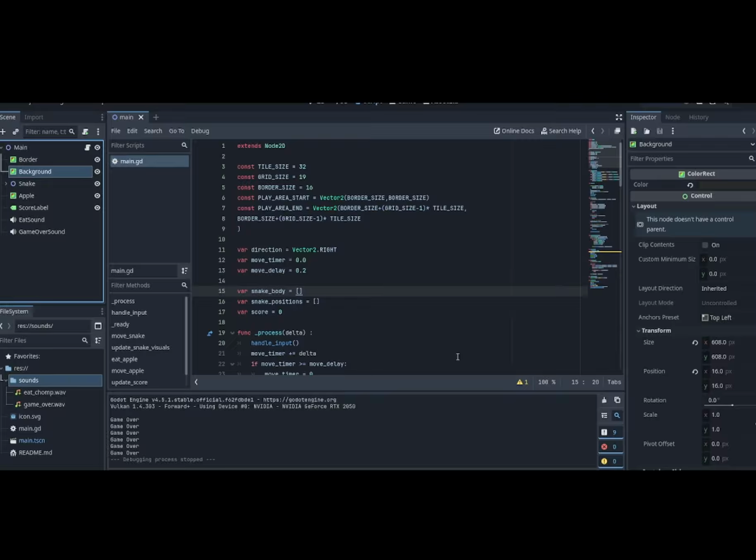That's it for Godot day 7. Today we focused on clean code, correct logic, and polish. In Godot day 8, we'll add a start screen, pause and resume, and improve the UI.